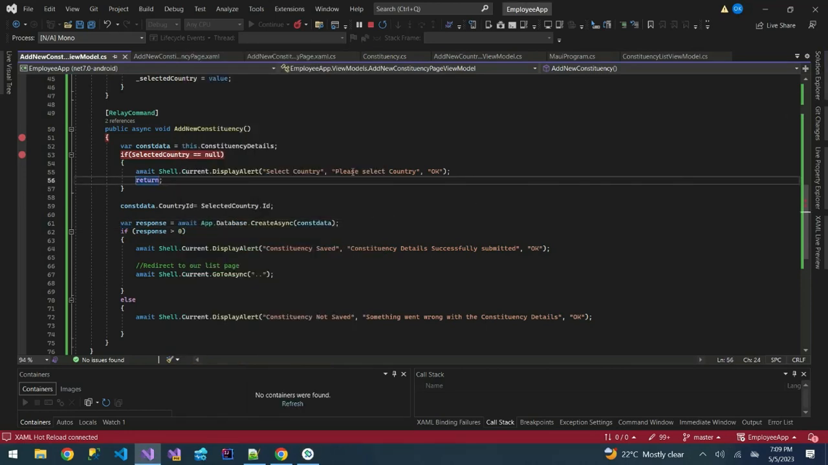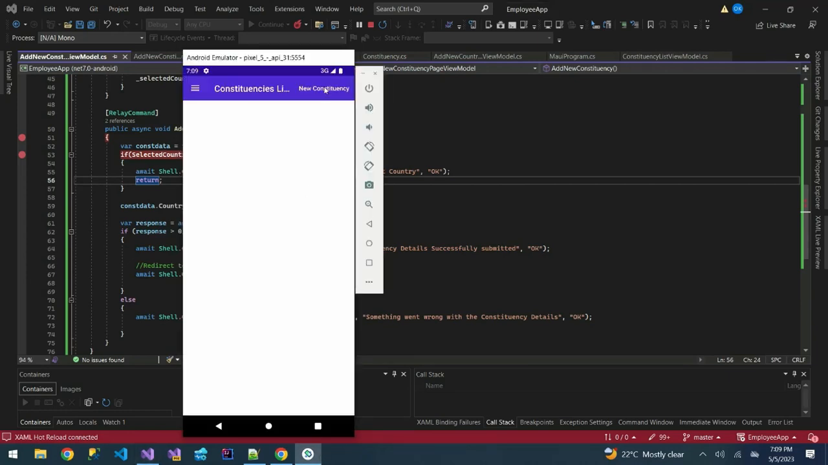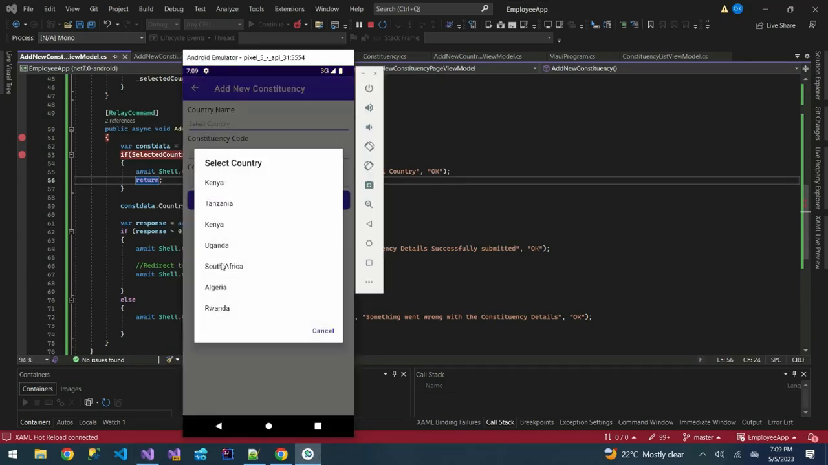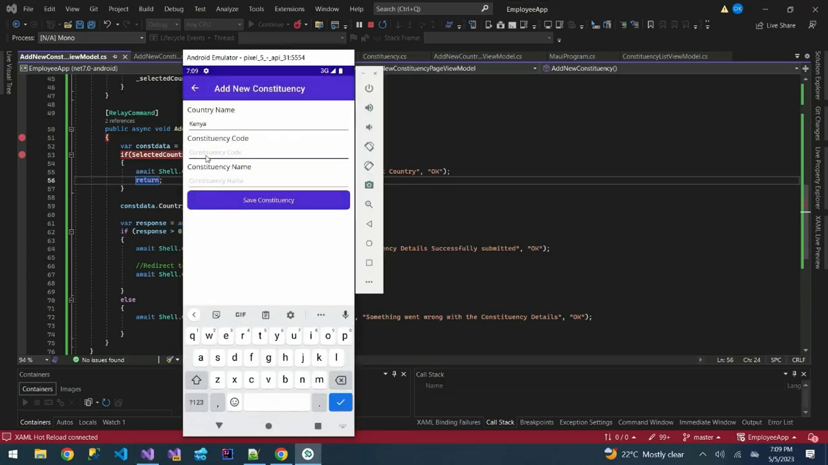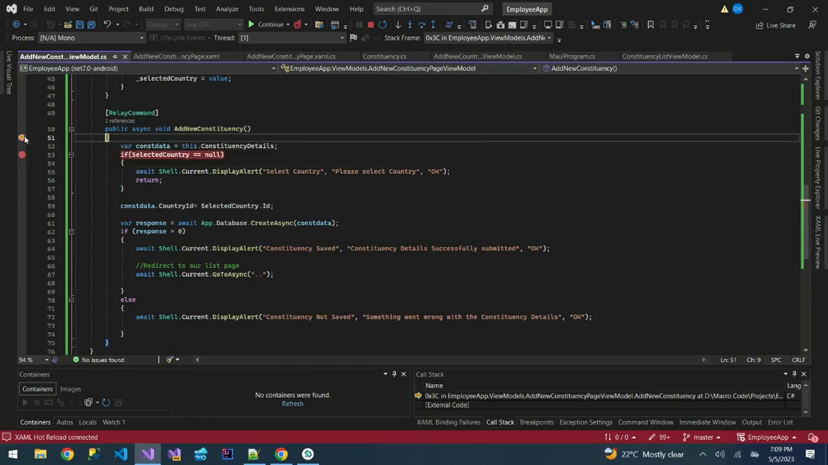So we can now save another country. Do that, then we say Kenya, we say Nai, then we say Nairobi, then we actually save. So this actually doesn't represent the actual constituencies, guys.